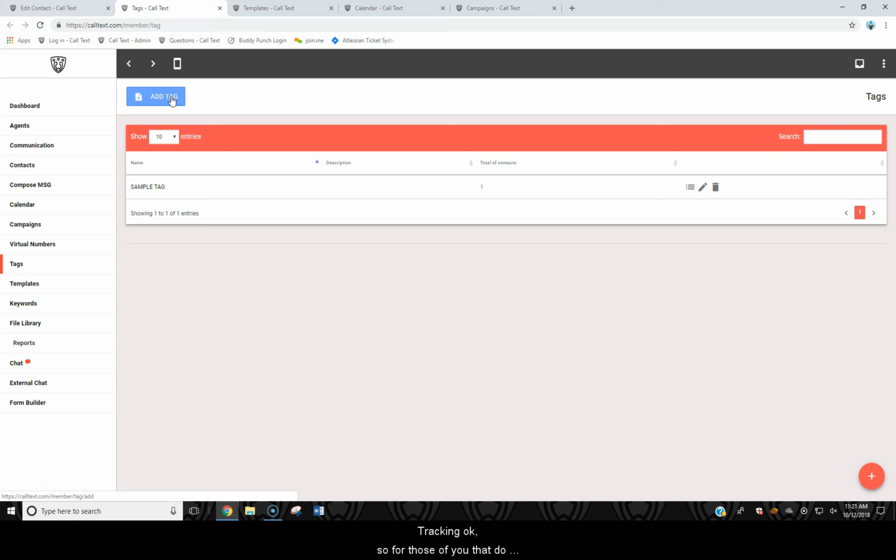The second thing that they're used for is data and tracking. For those of you that do direct mail, you are going to want to watch the video on how to set up a virtual number, because with the tag you'll be able to track how many contacts a certain number is generating. Okay, so anyways, we're going to go over here and create a tag. All right, and we're going to create the tag to start our callback campaign.